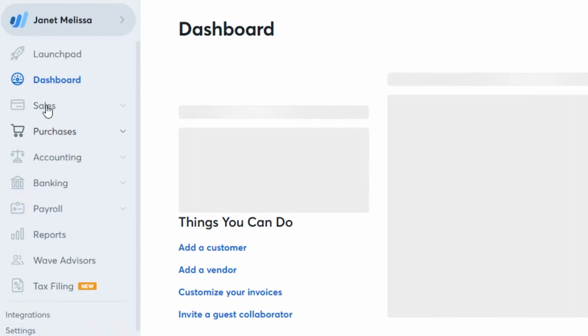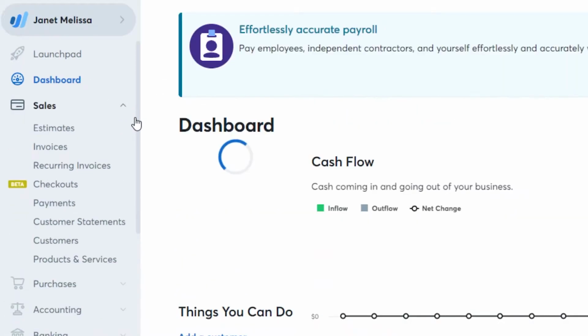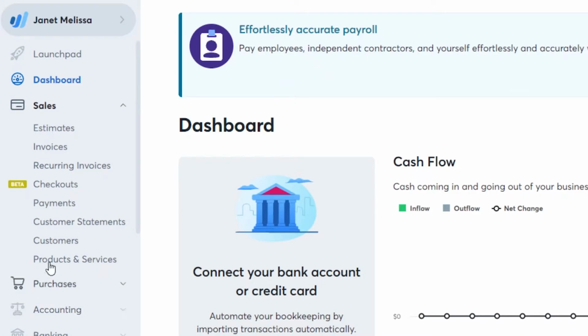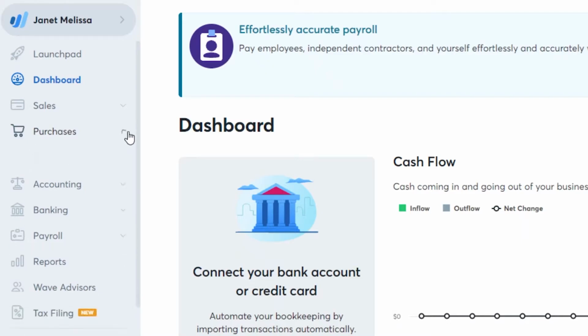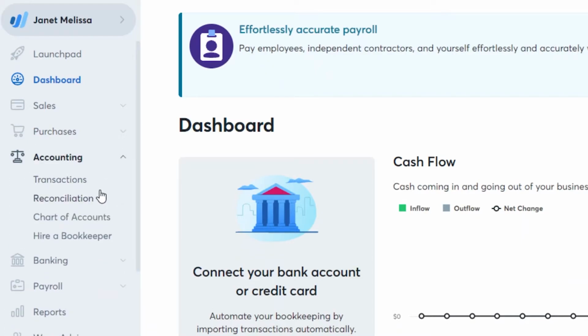Then you have your sales and purchase sections. So in sales, you have different categories: your estimates, invoices, recurring invoices, checkouts, payments, customer statements, customers, products, and services. Below that, you have your purchases. So you have bills, vendors, products, and services. Then you have your accounting, so transactions, reconciliations, chart of accounts, and hire a bookkeeper. Obviously, if you're starting out and a beginner, you really don't need any of these functionalities a lot at all.